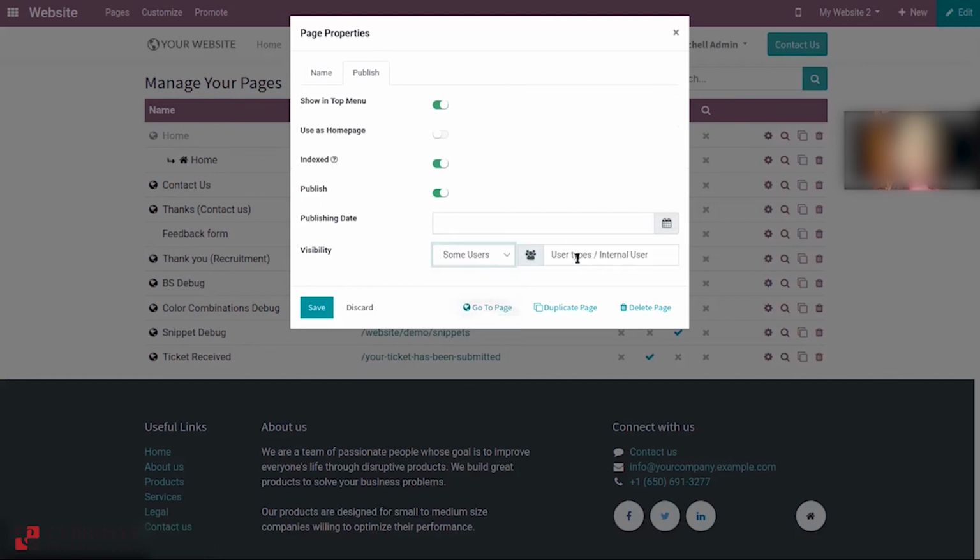When you choose some users, here we have to provide the user type, and when you use a password, you have to set a password for your page. And we can directly go from here to the page, duplicate the page or delete the page.